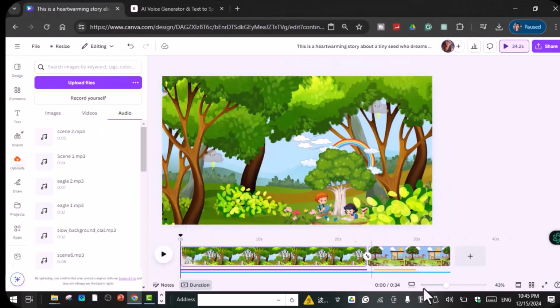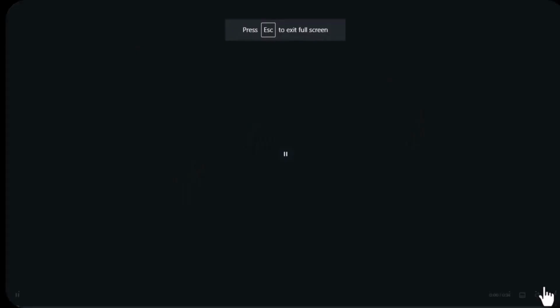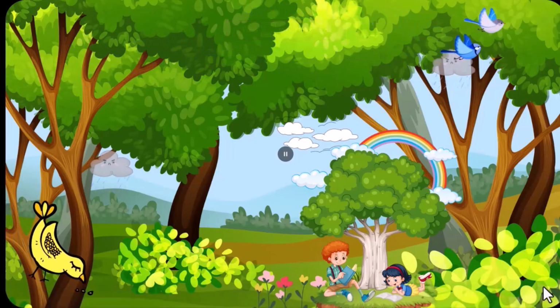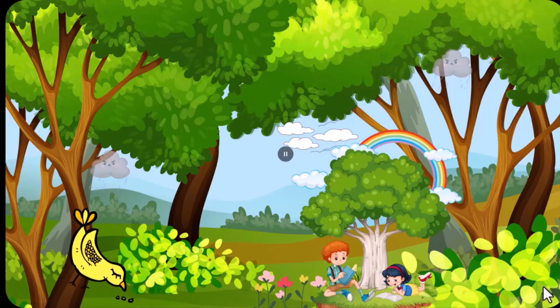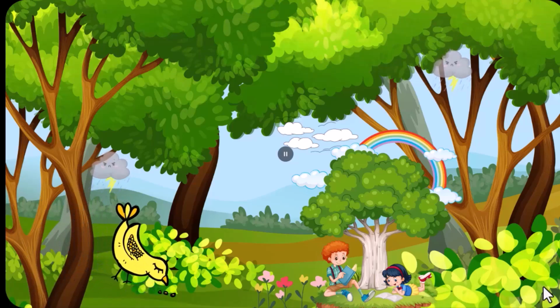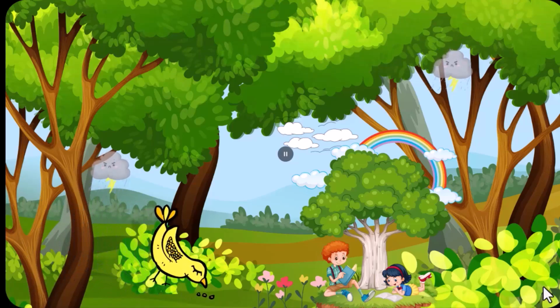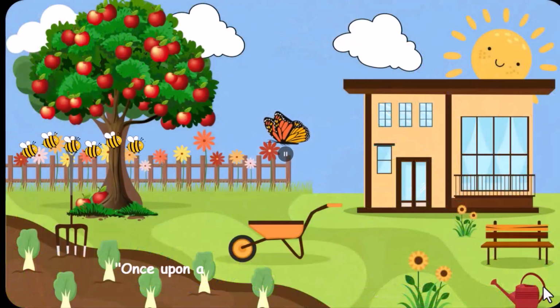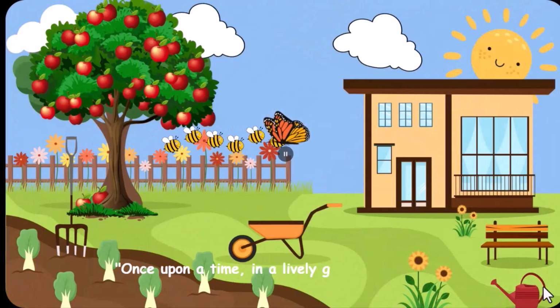And looks like, this is a heartwarming story about a tiny seed who dreams of growing into a tall tree. Despite the challenges it faces, like being ignored, a storm, and a hungry bird, it learns that with patience, effort, and belief in itself, it can achieve great things. The story teaches children the values of perseverance, self-belief, and kindness. Once upon a time, in a lively garden, there was a little seed with a big dream.